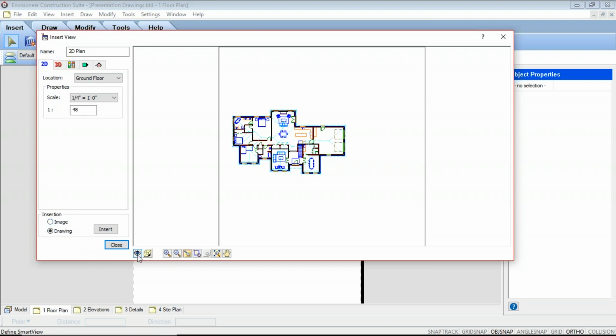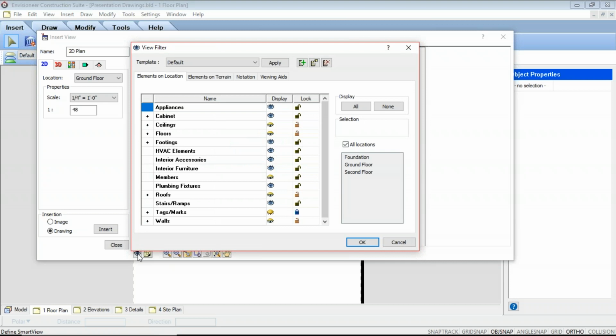I want to go down and I want to select the view filter option. And when I select the view filter option, it's going to bring up the view filter dialog box. And this is going to allow me to control the elements that are going to be visible when I insert it. So in our case, I'm inserting a floor plan. So there's going to be some things that I don't want to see. So I'm going to go through and make those adjustments now.